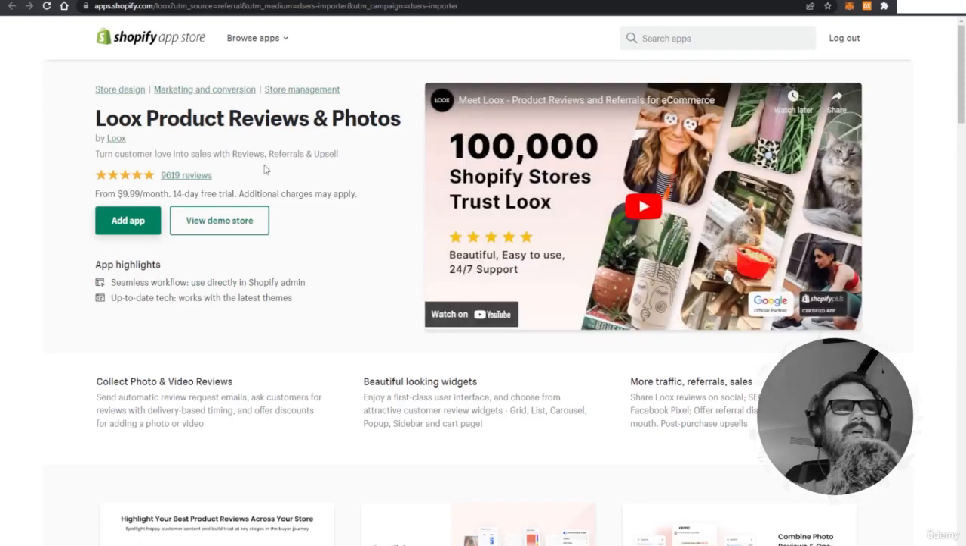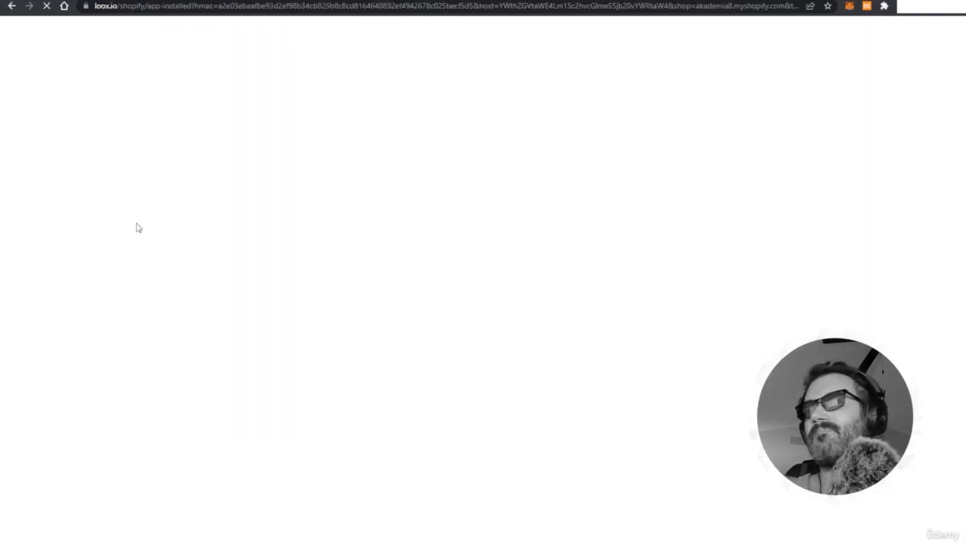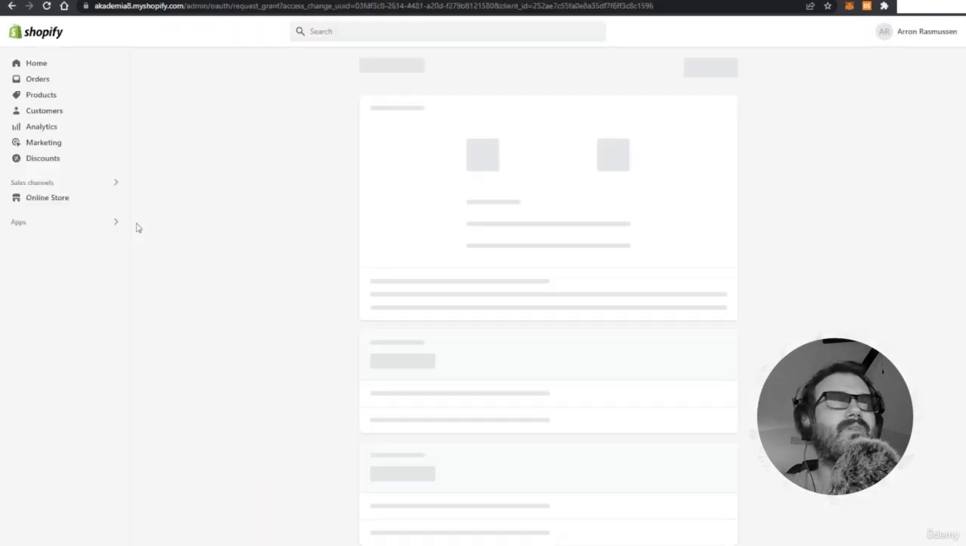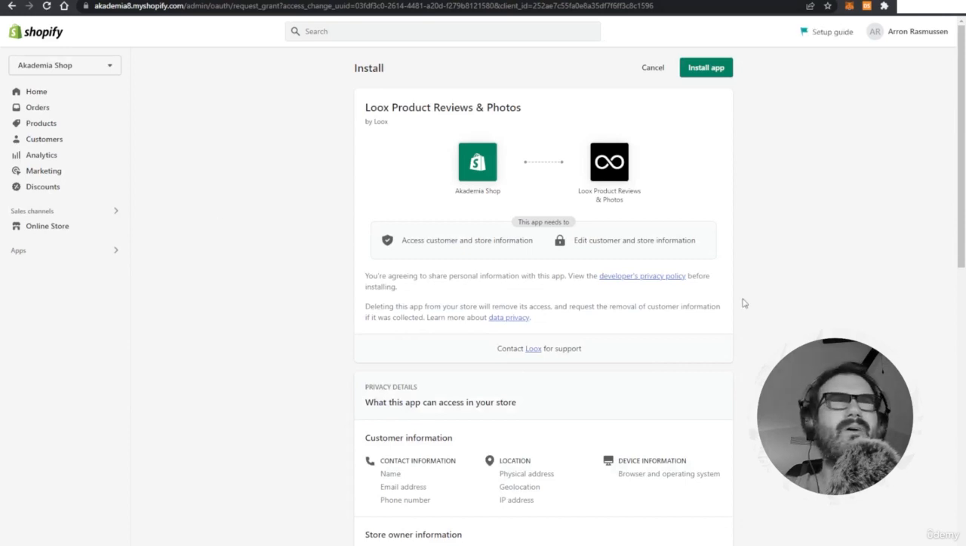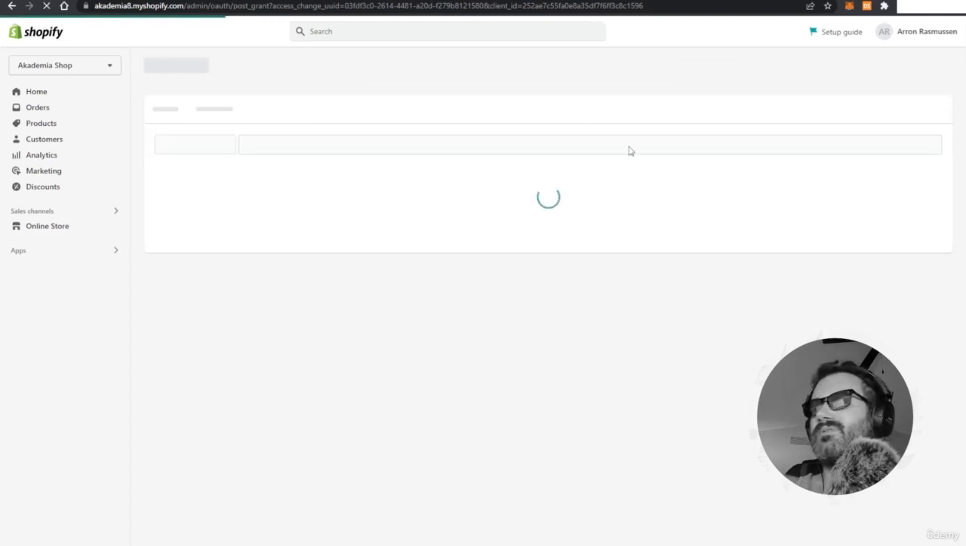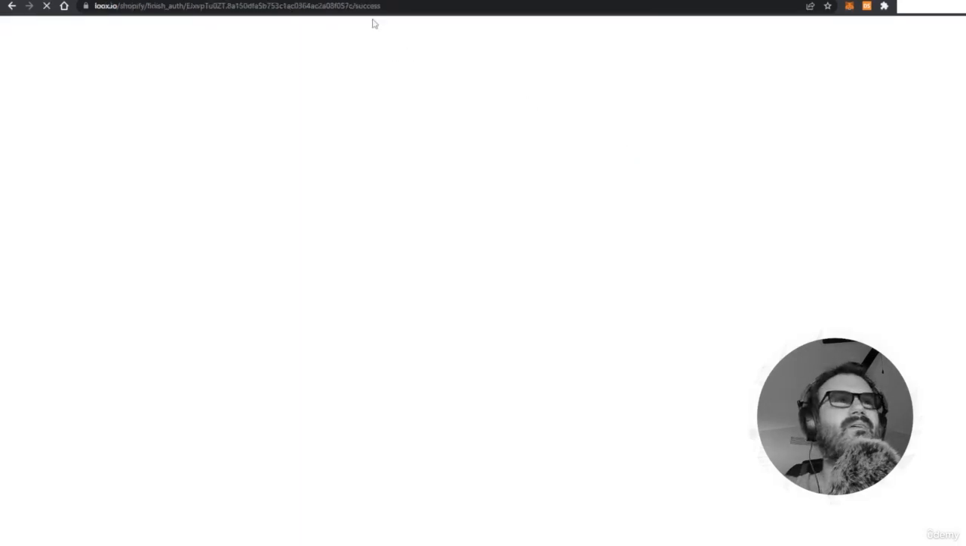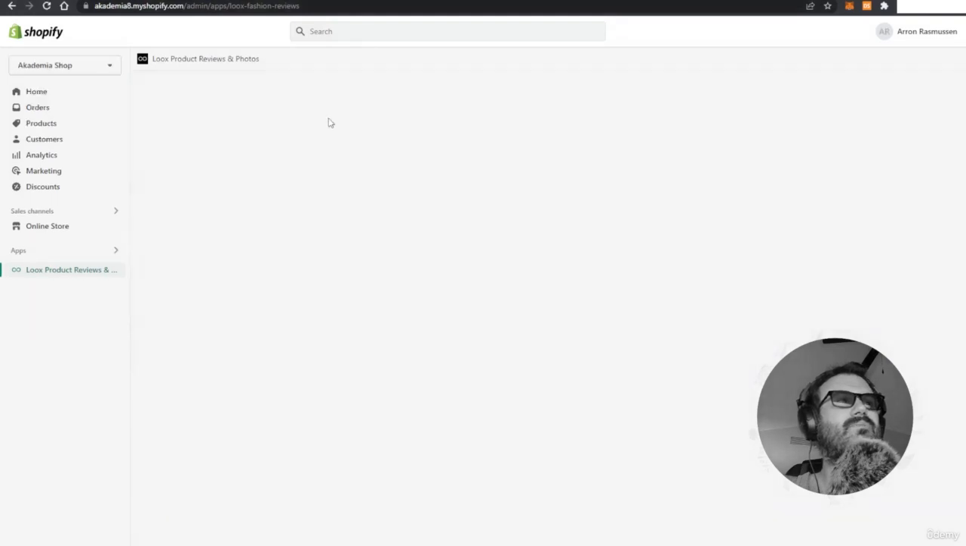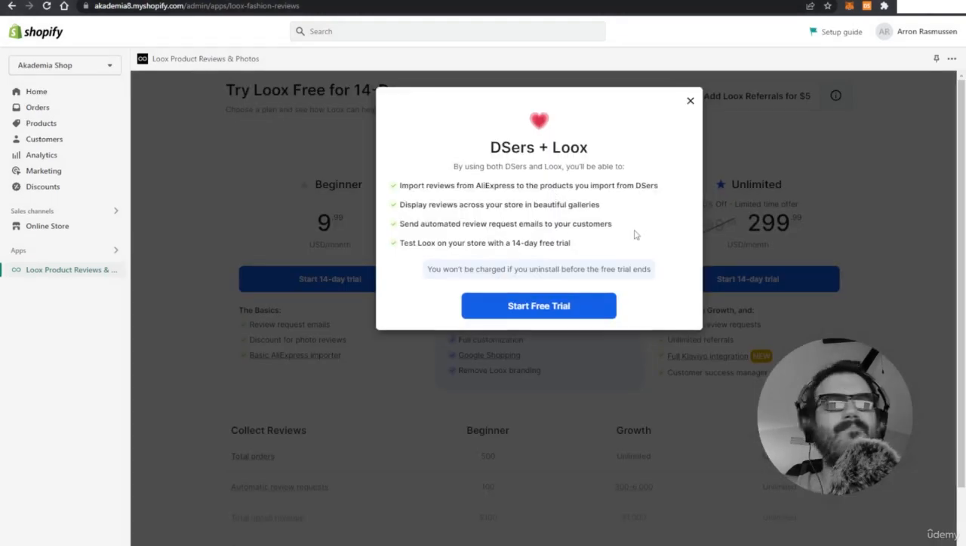So you are going to need to actually install the Loox reviews app for this, which I actually recommend. Reviews really help your shop to work better. Let's go ahead and add the Loox app. It is probably the best reviews app available. I use it on all of my shops. So let's just go ahead and quickly install that. Loox product reviews, in case you didn't get the automatic redirect like I did. We're going to install that.